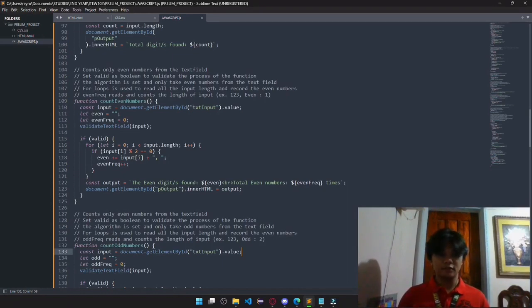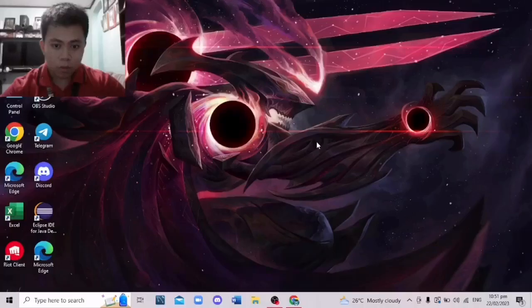To summarize, the function counts only even numbers from the text field. It's set as a boolean to validate the process of the function. The algorithm is set to only take even numbers from the text field. The for loop is used to read all the input lengths and record the even numbers. EvenFrec reads and counts the length of input.